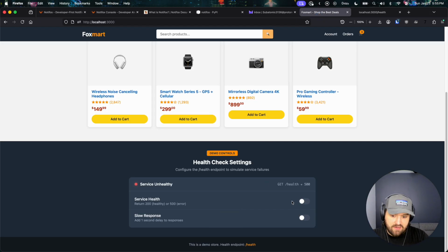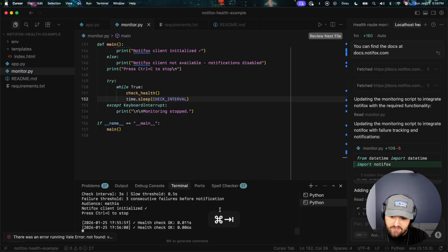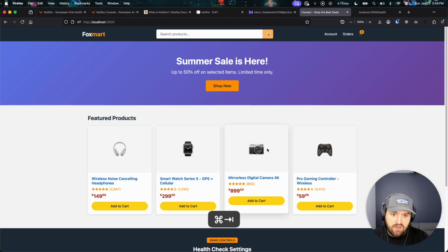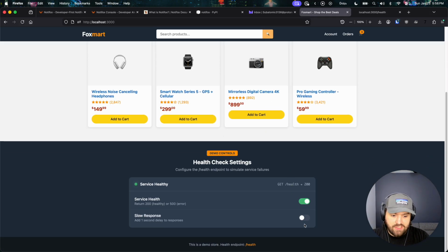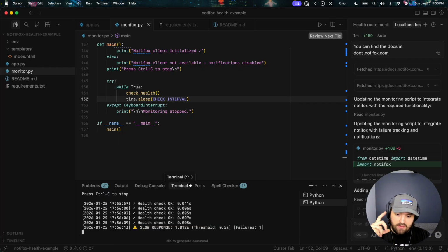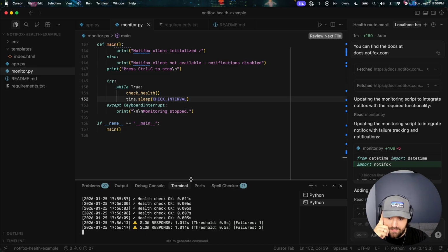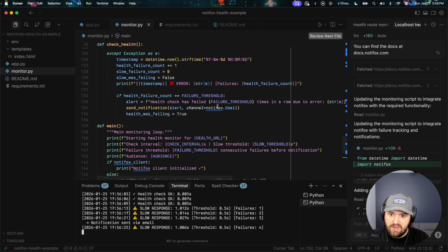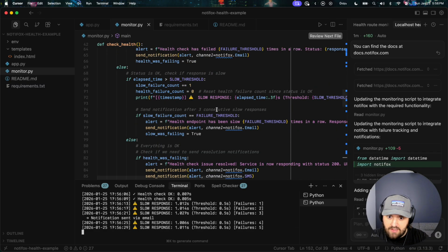I think I put them back on, actually, let's put it back to healthy for now, just to see that it works. We'll reload this, we'll reload this. It says healthy. This also says healthy. Let's now, actually, let's try the slowness first, and it should send us an email. So it should, after this one, yep, notification sent via email. That's perfect. And it probably won't send us any more because I saw the double equal sign.